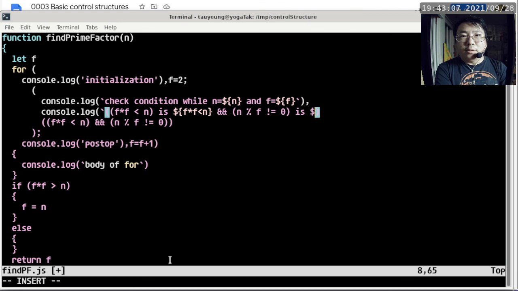Then dollar brace, and this time it is n mod f does not equal 0, close brace, and we need a backtick all the way here, and then a close paren all the way out here. So this one does not quite tell us the result of the conjunction, the AND, but it does tell us what is on each side of the conjunction. Okay, so let's check it out.